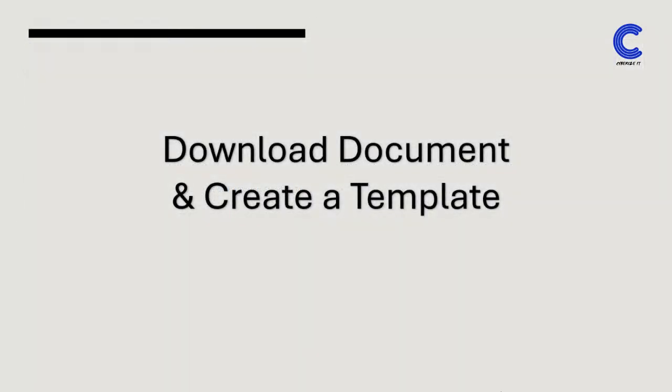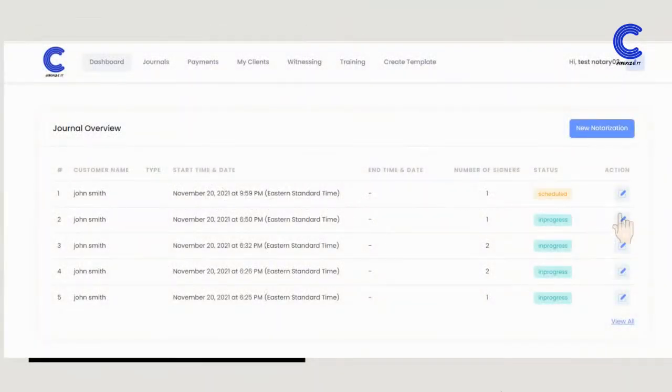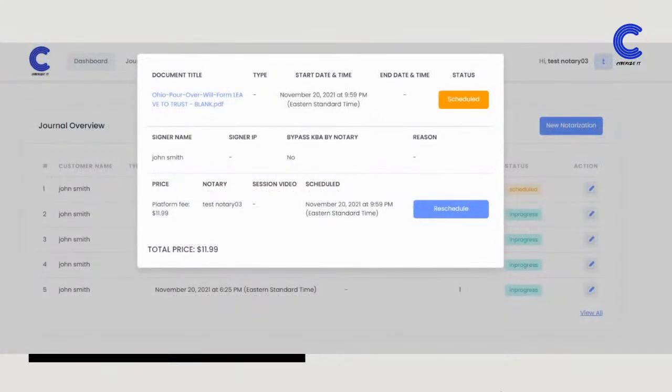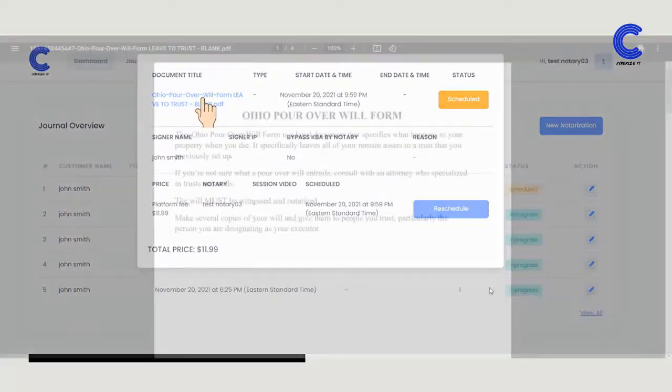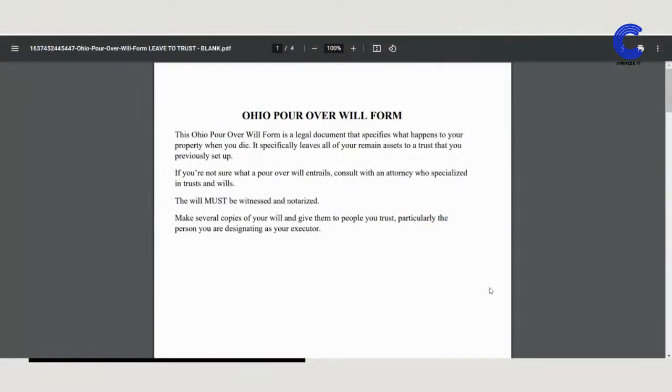Download and create a template. When you have that scheduled notarization, simply click the action button on the right-hand side. You'll see the standard pop-up, but now the document title is a link. And when you click on that link, it will open in a new tab and you can now download the document they want signed.